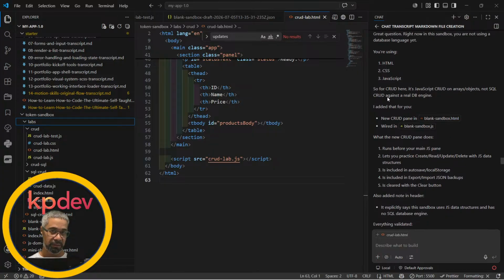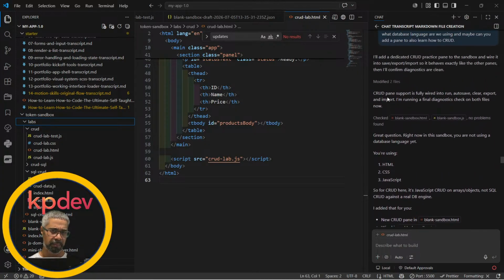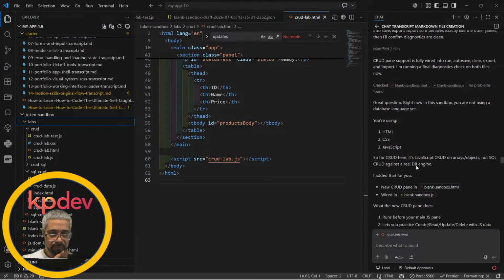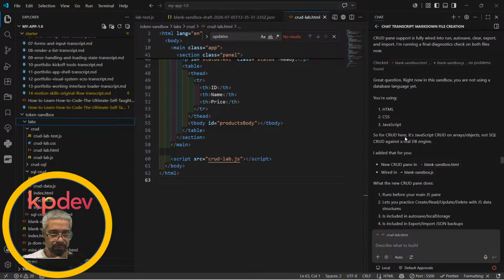And he says it right here, right? He says, I'll add a dedicated CRUD practice pane to the sandbox and wire it into the save import, and it behaves like other panes. CRUD pane successfully, the pane supports fully wired. And then, great question. That was the question. And he says, so for CRUD here, it's JavaScript CRUD. Great. Just wanted to confirm that I was reading the correct one.